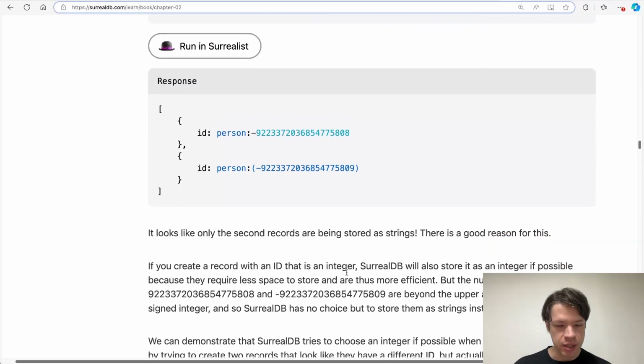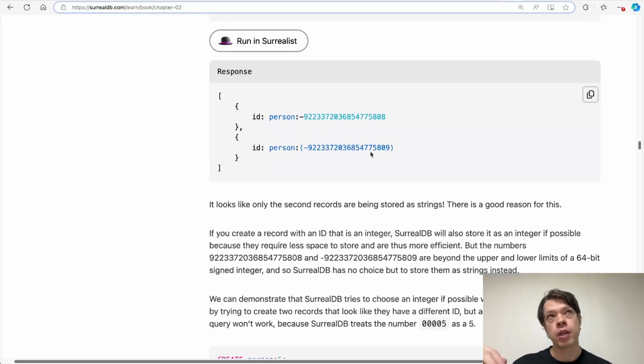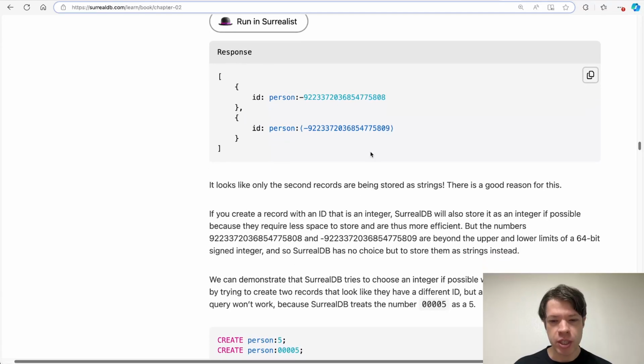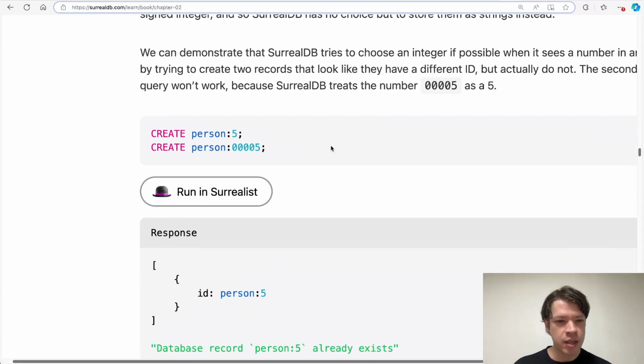And you'll see the same for any negative number that is lower than the lowest possible negative integer that can be stored. And then the last one that's interesting is this one thing here.